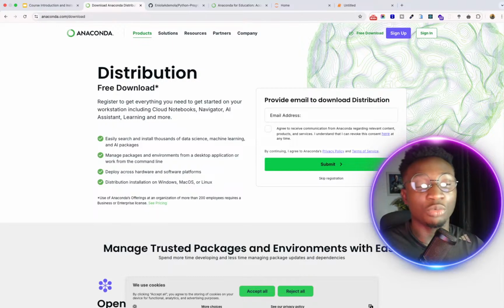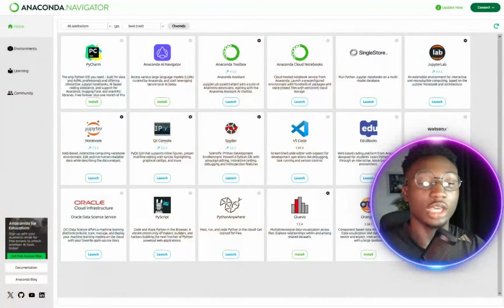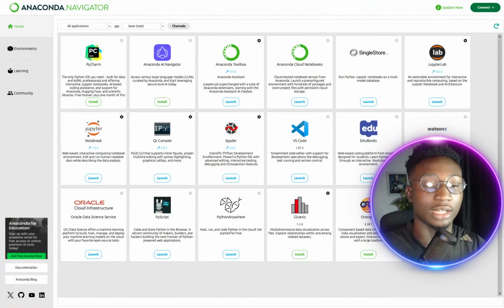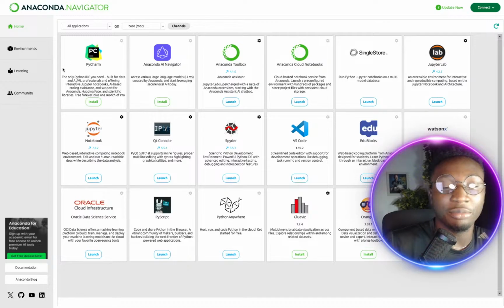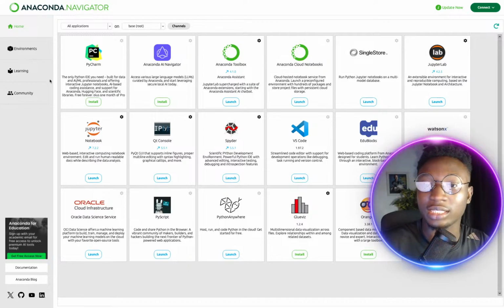And basically once you install Anaconda, you are going to see a Navigator launch tool. So let me just go ahead and open this quickly for you guys. Once you install Anaconda, this is how it's going to look. You can see that previously I was mentioning that we have different Navigator launch tools.